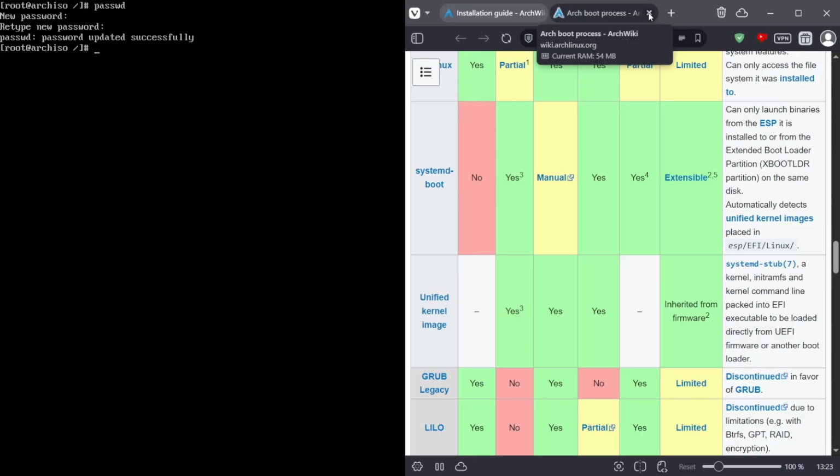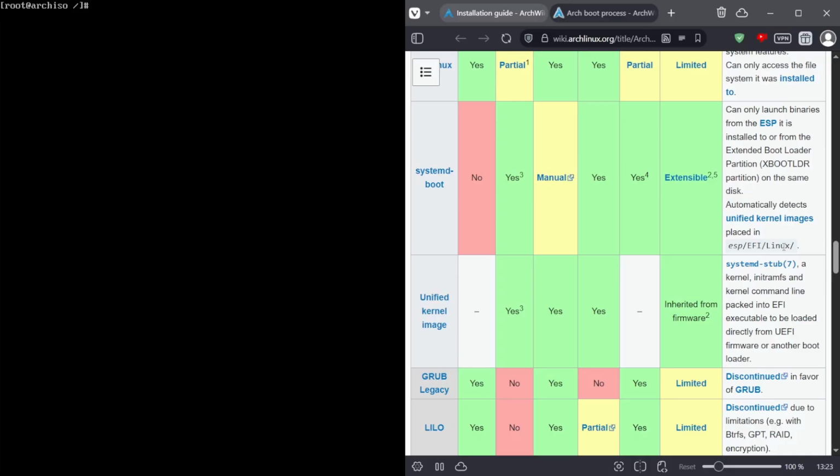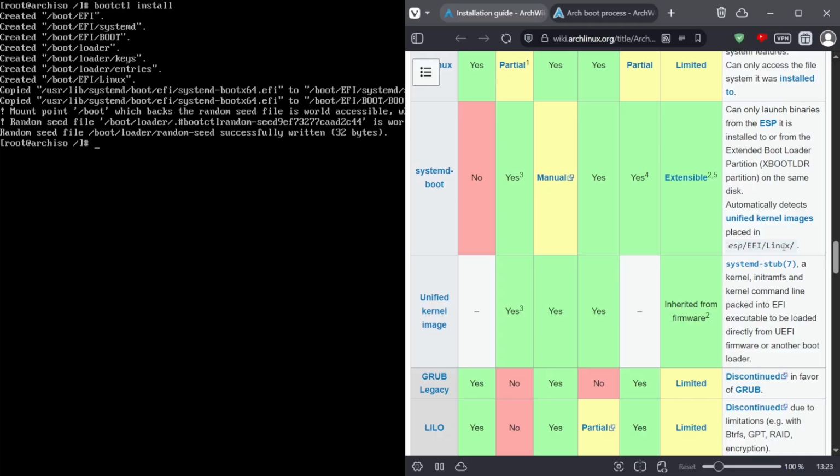So I'm gonna close this one now. Now I'll tell you how to install this. So the instructions are right here. If you can see, can only launch if Linux. So anyway, I'll show you how to install systemd-boot. Okay, you can just follow my steps. So I'm gonna clear this up first. So I'm gonna type bootctl install, hit enter. Alright, all good.